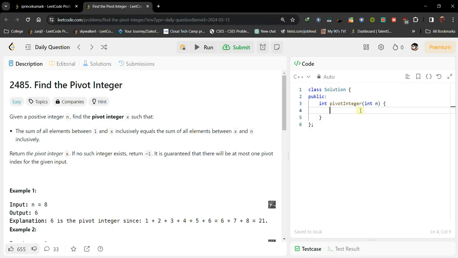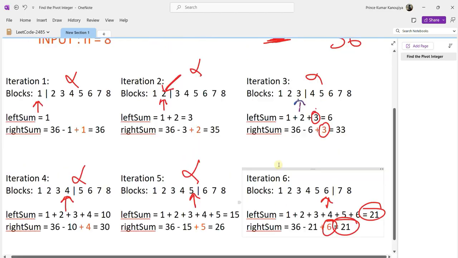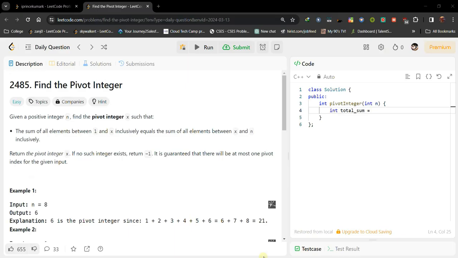First we will create the variable total sum. In total sum, what was the formula? The formula was n into n plus 1 by 2. Int left sum equals 0. We'll start the for loop from 1 till less than or equal to n.